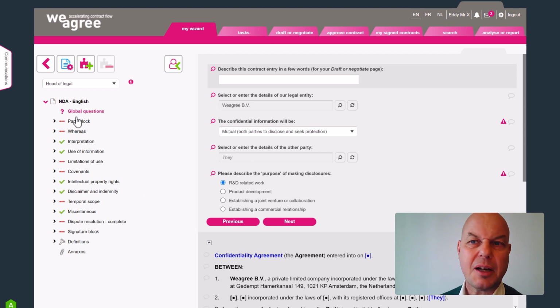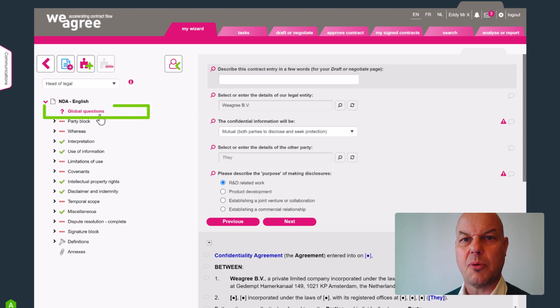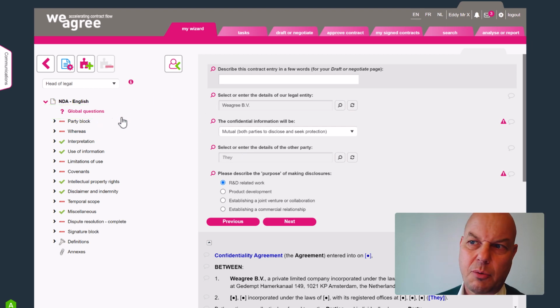Within Weagree, typically it starts with what we call global questions. Those are the questions that affect the entire template. They may relate to the background for general purchasing agreements, what type of products or services are being sourced under a strategic sourcing agreement. In a share purchase agreement, it may relate to payment mechanisms or closing mechanisms, or whether certain conditions apply that affect the wording all across the contract that you're creating.